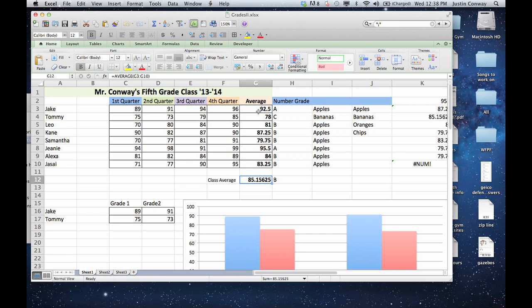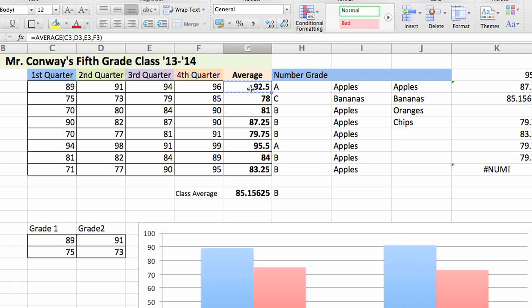If I wanted to remove these formulas, two things to keep in mind. One, do you want to keep the actual data that is being displayed? For instance, in G3, do we want to keep 92.5 and just simply remove the formula? Or do we want to delete everything? Because if we want to delete everything, obviously that's the easiest way to go. You would just select the cell, hit delete, it's gone. Formula's gone.